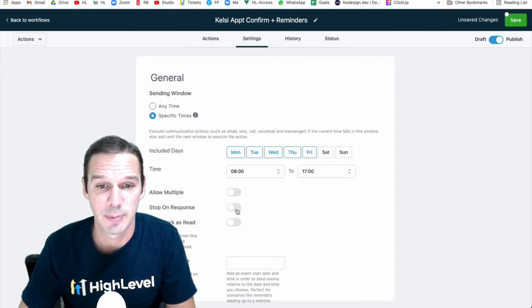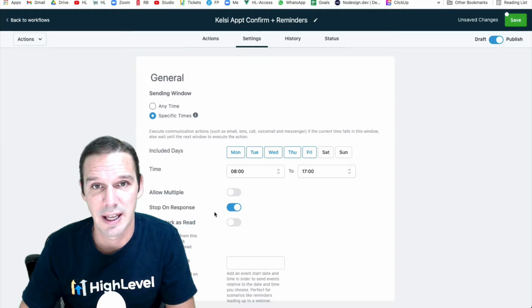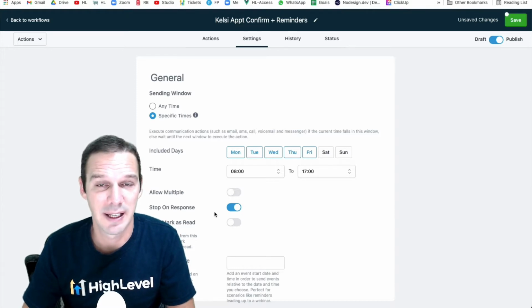Next up, stop on response. If you turn this on and a contact in this workflow replies to any of the messages that have gone out or books an appointment, the rest of the workflow will shut down. This can be great for nurture campaigns because you eliminate the possibility of annoying somebody by continually telling them to do something like book an appointment when they already have.